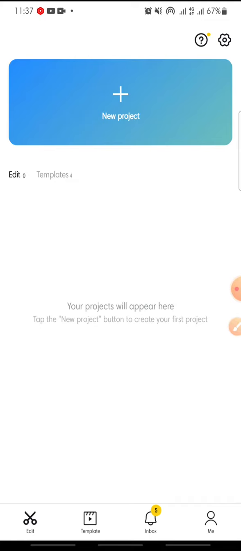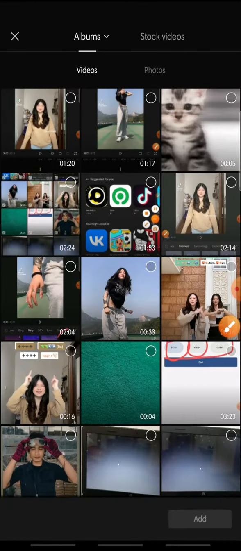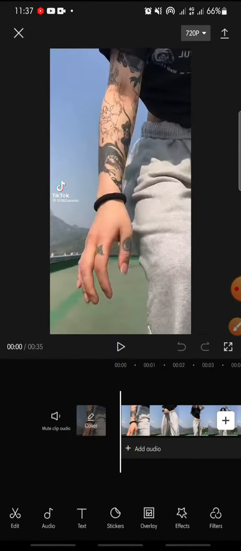Now let's get started. First, open your CapCut and click a new project. Add your video that you want to slim. This one, click add at the bottom.